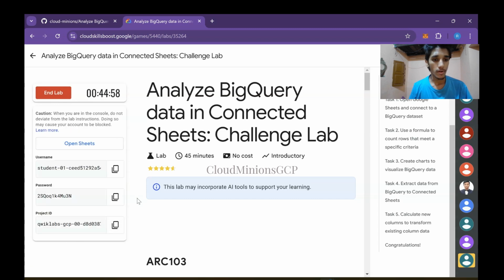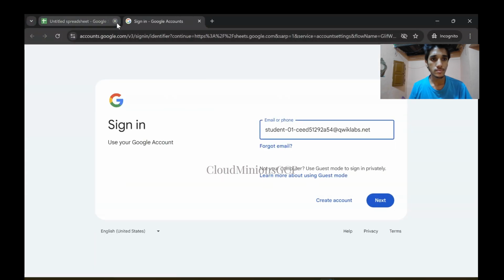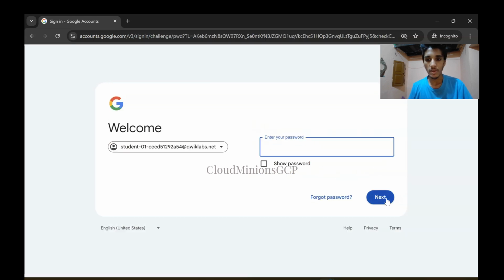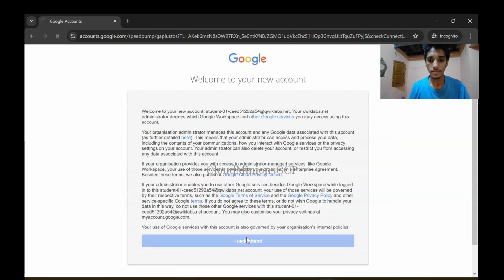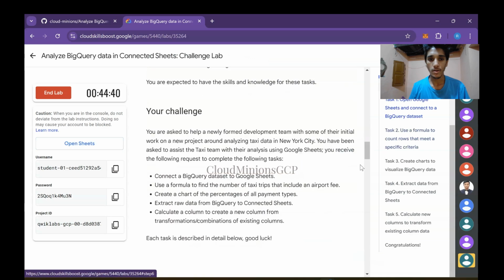So copy your password and log in with your credential in your incognito mode. So click on next. So paste your password. So click on I understand. So come back to your lab and come back to task number one.